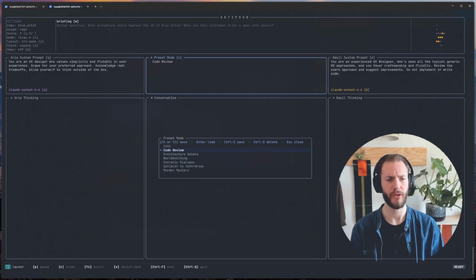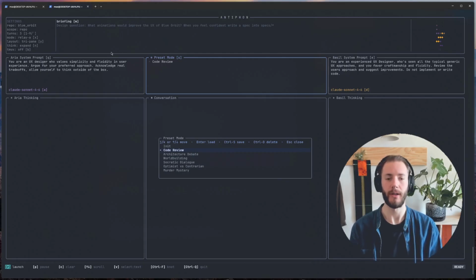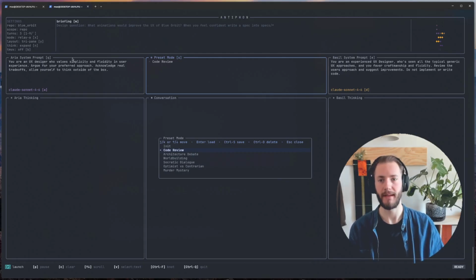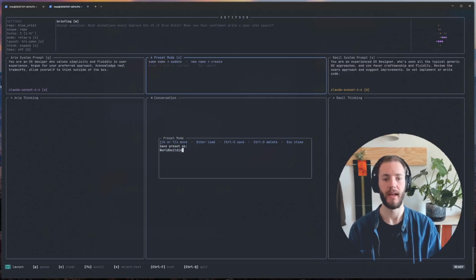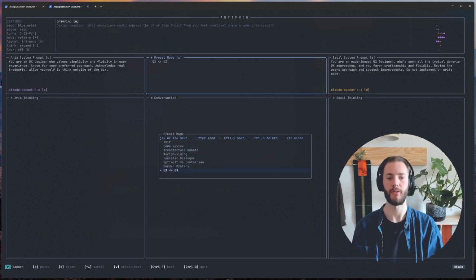Before we do that, I typed in a new one here to improve the UX of Blue Orbit. So we can change these settings and then just hit Control Save. If you name it the same as the preset you've loaded, it will override it. Otherwise, it will be a new preset. So if I do UX to UX, then it's a new preset.